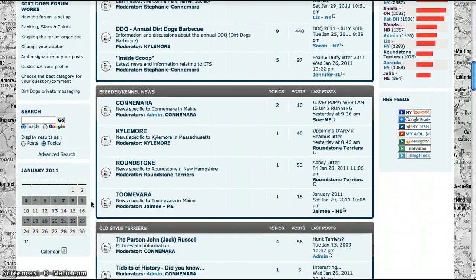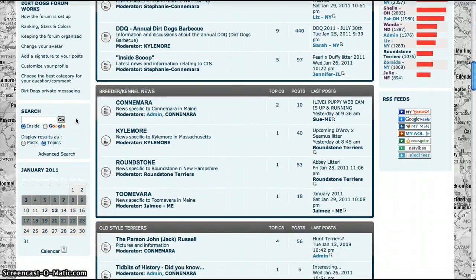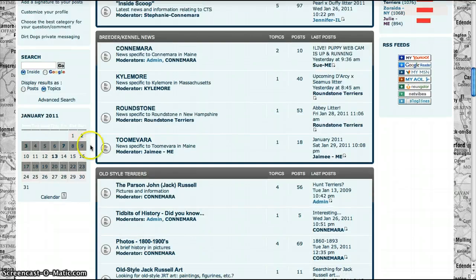Underneath that is another search feature. Within this one you can search inside the forum. You can also search Google, and you can again display them as posts or topics, whatever you're looking for. Beneath that is the calendar feature, which is just another little place that the calendar is sitting.